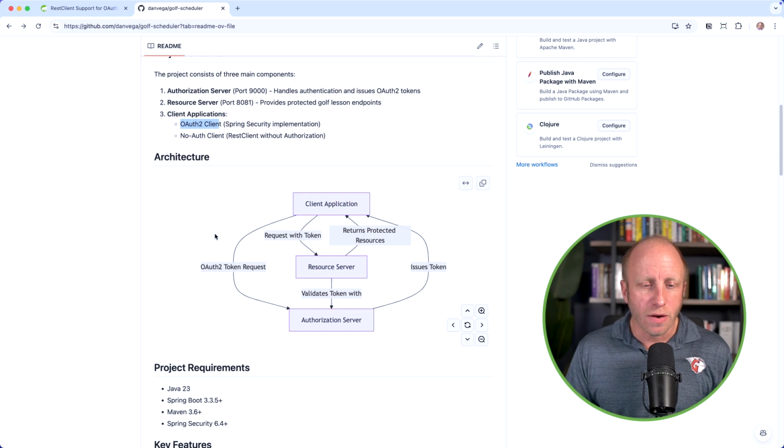And so here's a nice diagram of the architecture. We have our client application. This is this one in this case. It will go ahead and make an OAuth2 token request to the authorization server. The authorization server issues a token back. And now when the client calls the resource server, it will go ahead and validate with authorization server that that is indeed a valid JWT token in this case, and returns the protected resource to the client. In the case of the No-Auth client, it will try to access the protected resource on the resource server. It does not validate with the authorization server, so that'll come back with a 401 unauthorized.